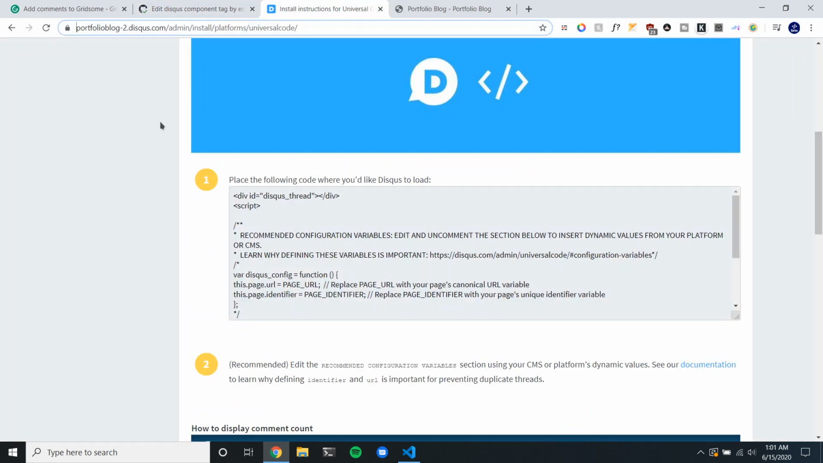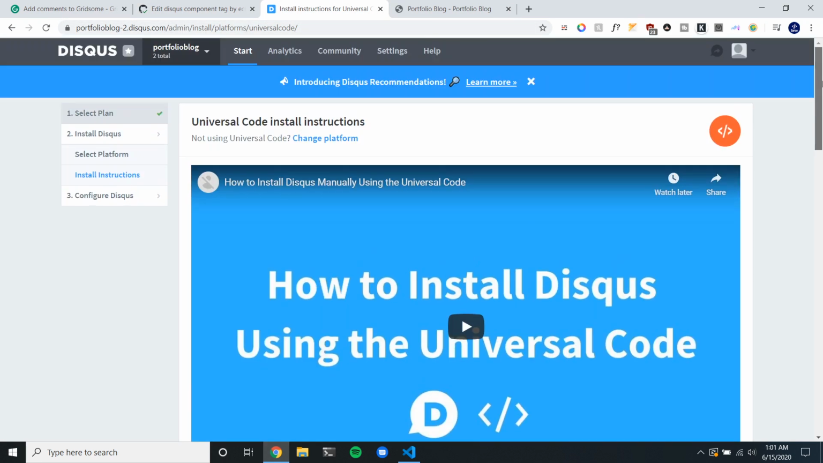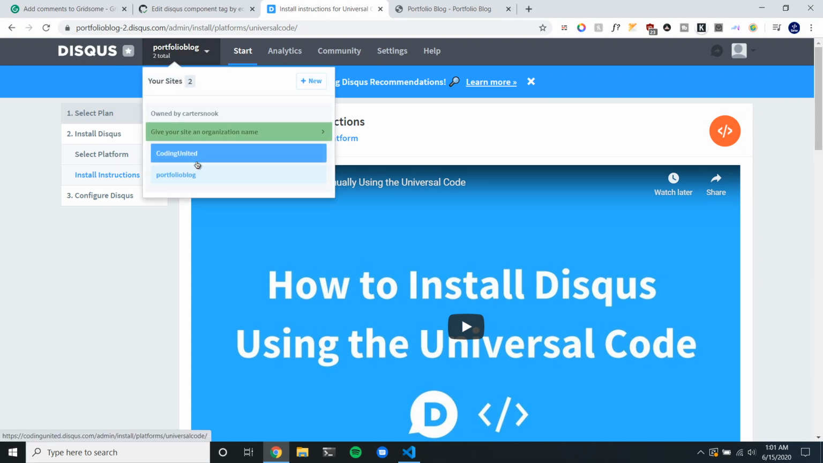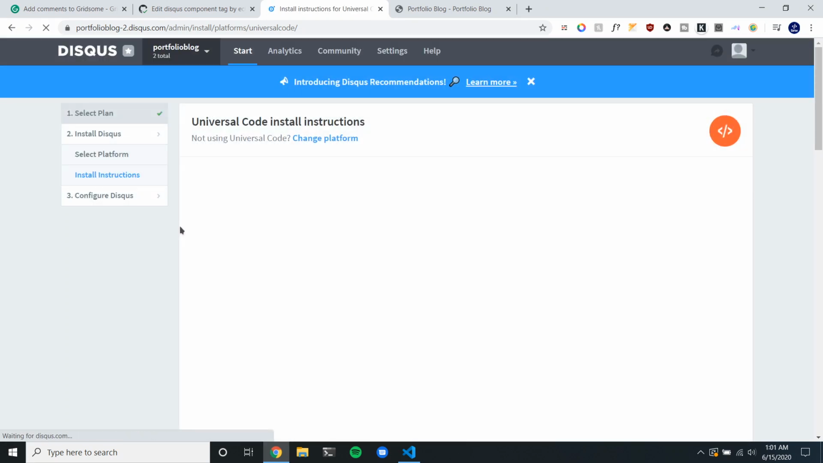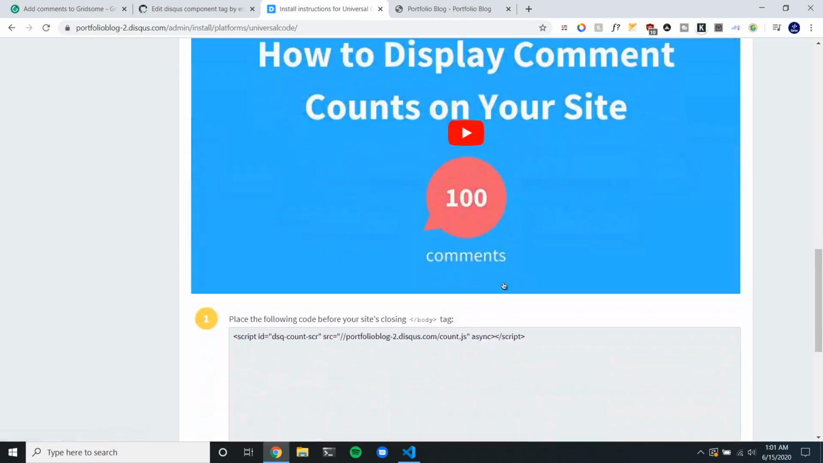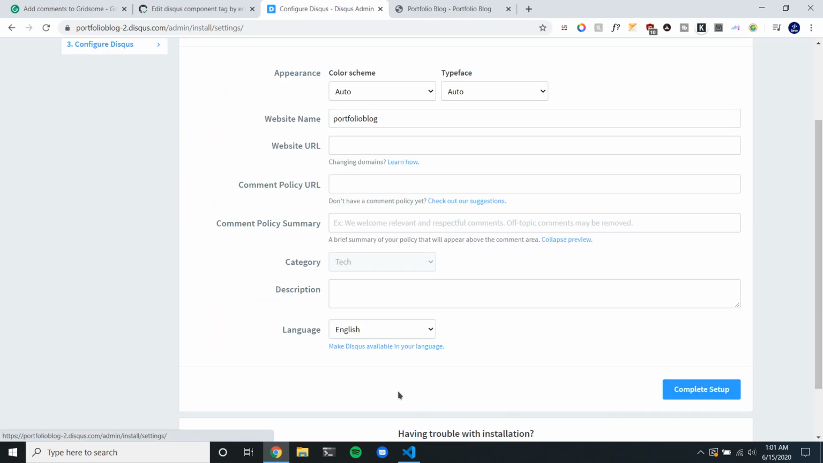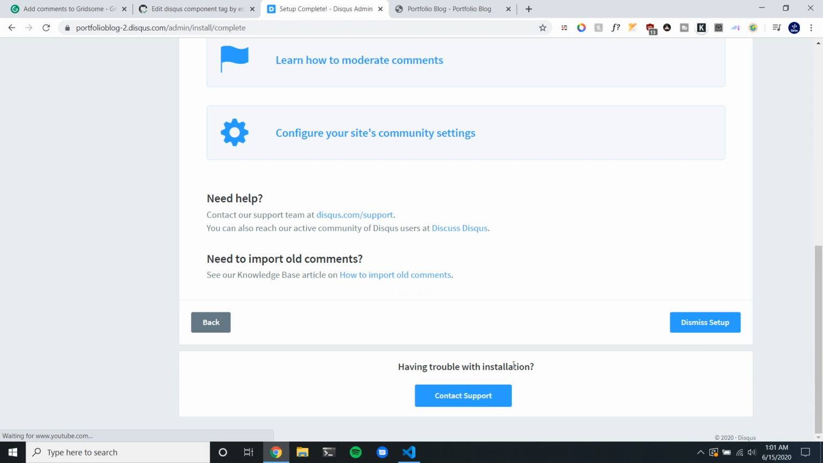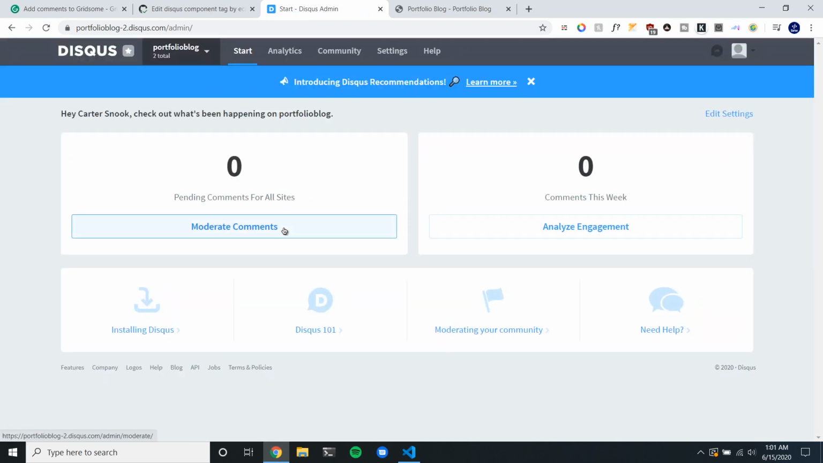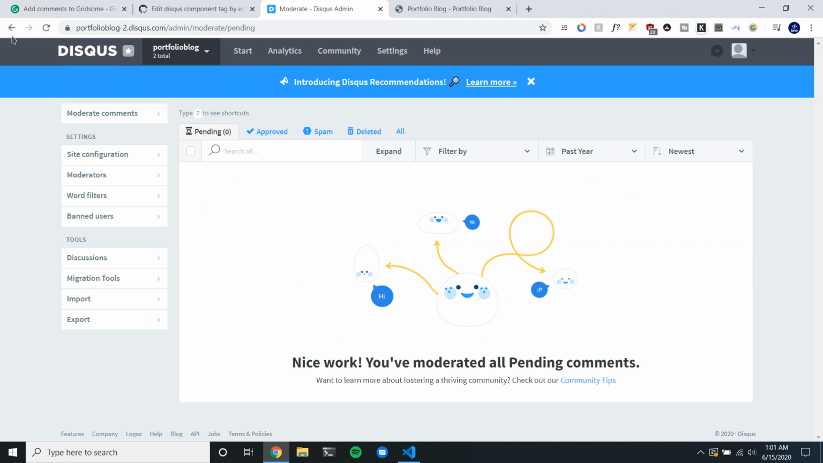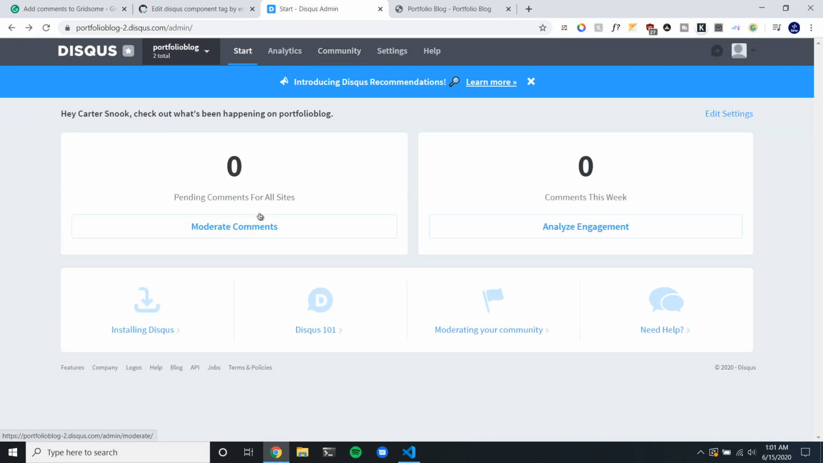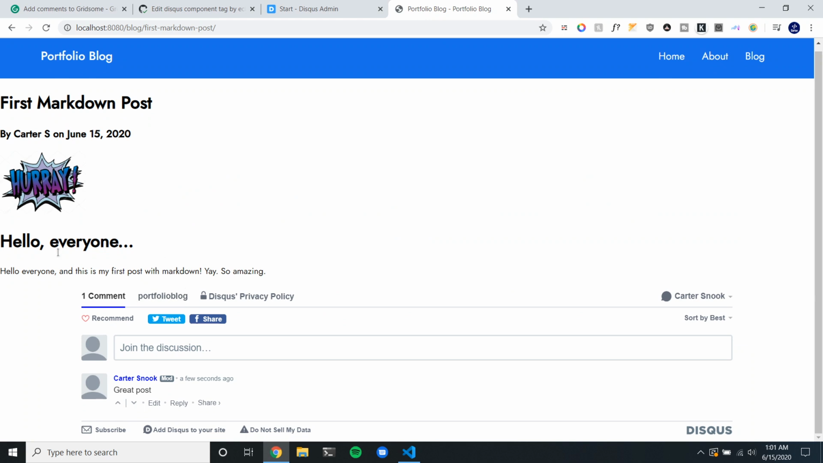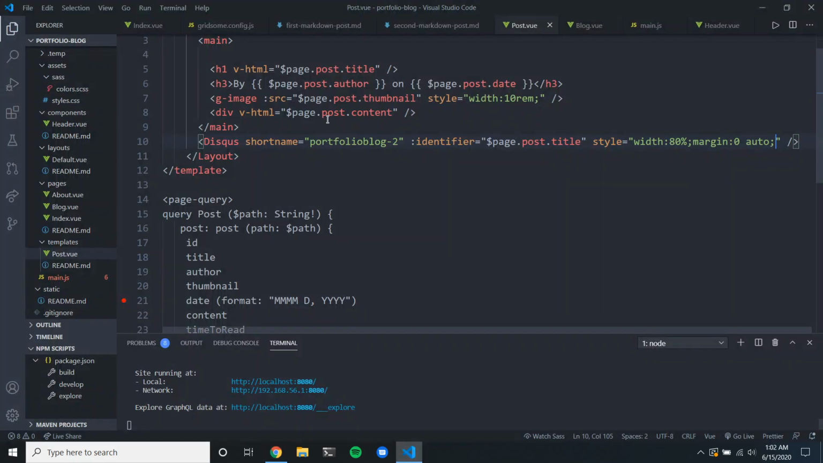If I go to the Disqus admin page, so if I go to the site on Disqus, I should be able to just hit configure and complete setup. Dismiss setup. And you'll be able to moderate comments. It takes a bit for all of the comments to show up. But you can see that if people were to go to that post, then they would be able to see all of the comments for that post.